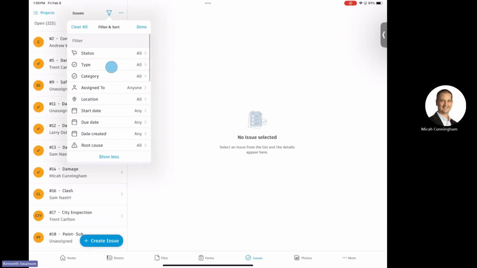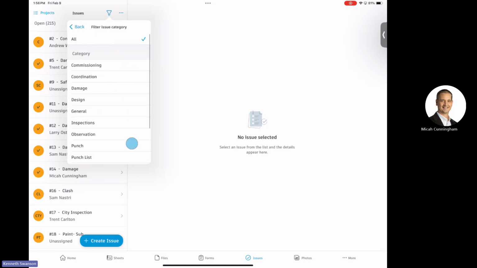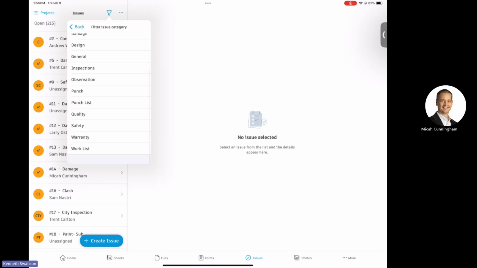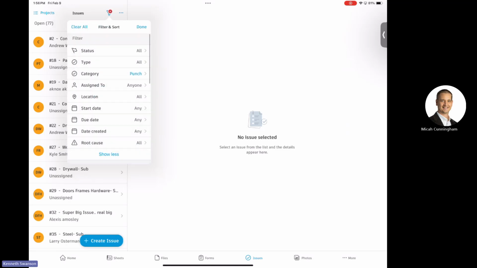So in that case, we talk about using types and categories. If I click types, I can select all punch items. It's in category, not type, sorry. So categories are the top level, punch. Types are architectural punch, electrical punch, etc. So you need to use the top level if you want category.